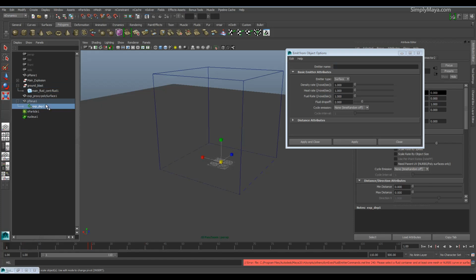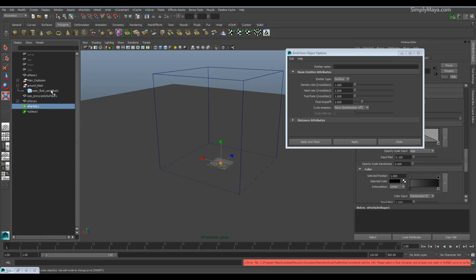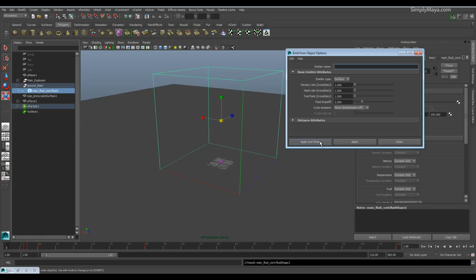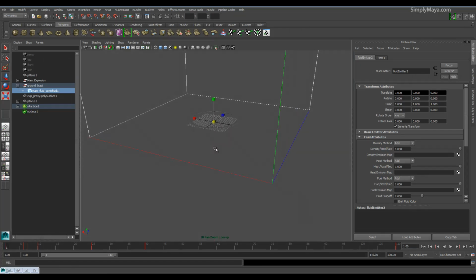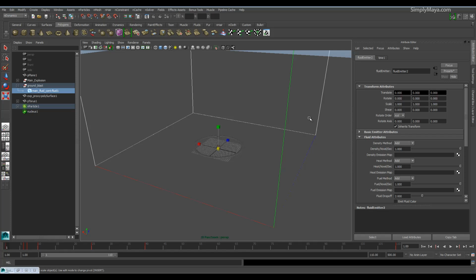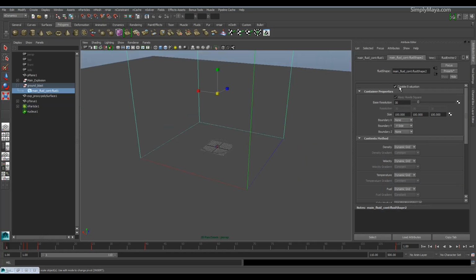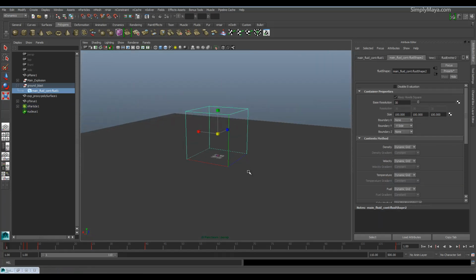And actually it didn't get it. So that's because I've selected the emitter. What you actually need to select is the particle. My apologies. And then the fluid container, and now apply and close. So I'm not seeing that actually connected because we have the fluid container itself on disabled evaluation. So let's take a look at it now.